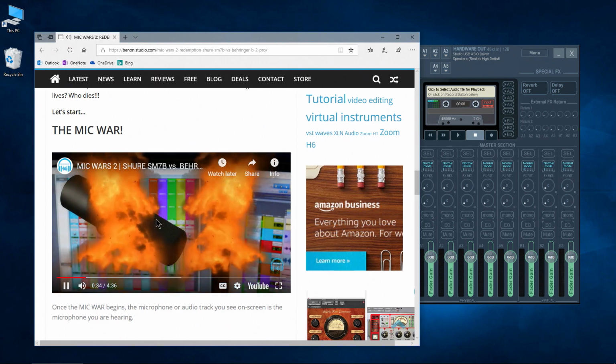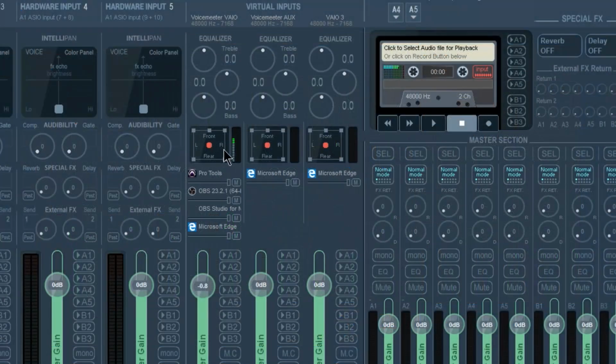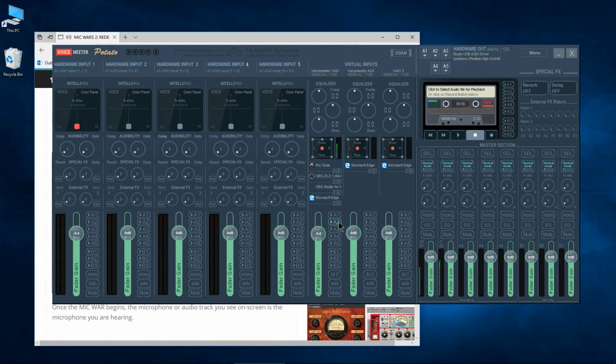Playback a media source on your computer. I'll play this YouTube video, and you'll see the input in Voicemeeter. Activate an output to hear the audio from the device you prefer. If I select A1, I'll hear the audio from headphones or speakers connected to my audio interface. If I select A2, I'll hear the audio from my computer speakers, or even do both at the same time.